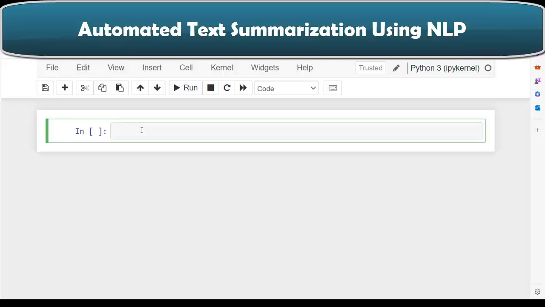Now let's start with extractive text summarization first. Then we will discuss abstractive text summarization using transformer. So in this first method, extractive text summarization, we will use sentence importance to generate the extractive summary of the input text.